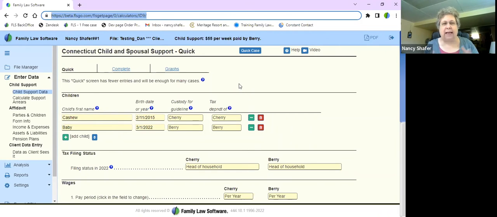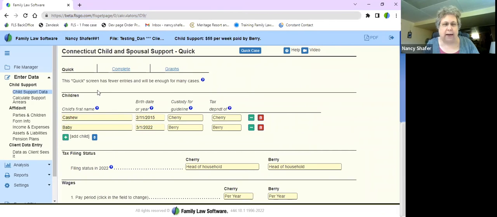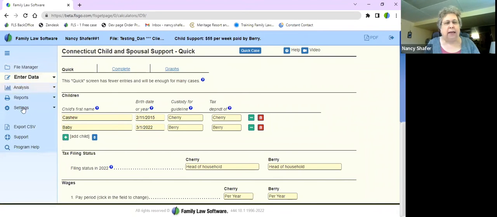And as of Friday, this is what you're going to see when you log in to pro.flsgo.com. And it's really cool. Most of it is the same. We have, instead of the tabs on the top now, all the menus down the left side. And you can see here, enter data, analysis, reports, settings.